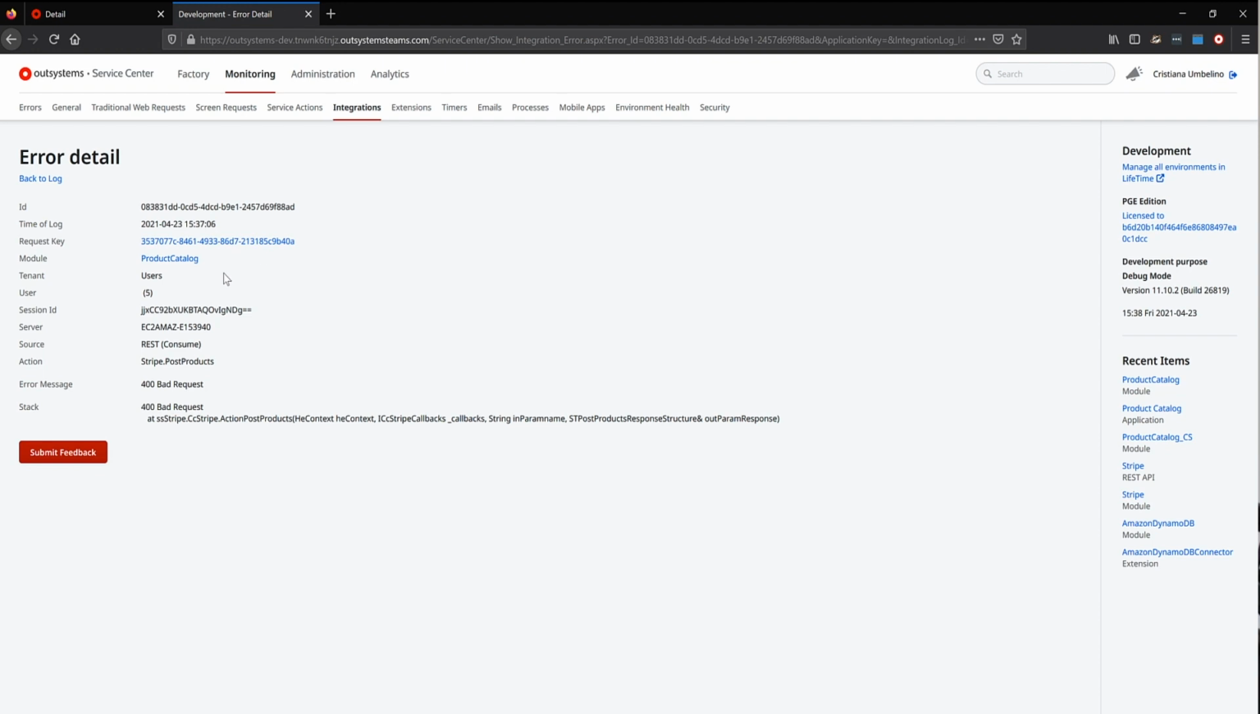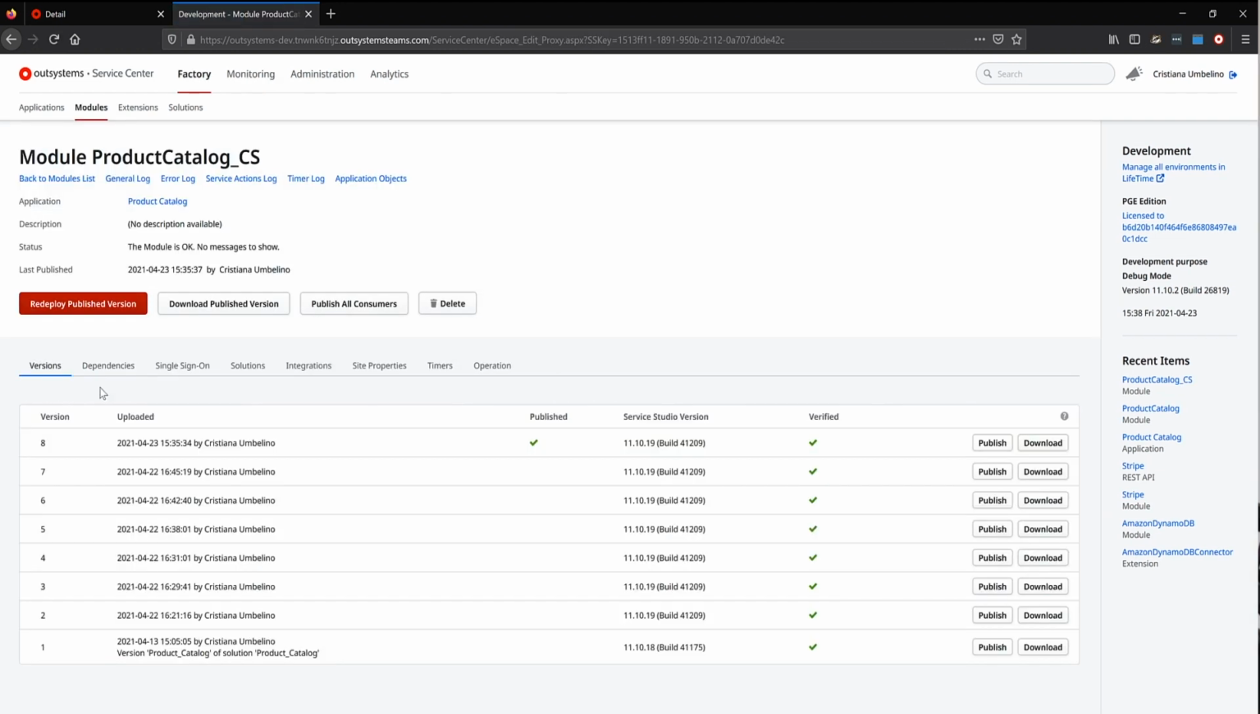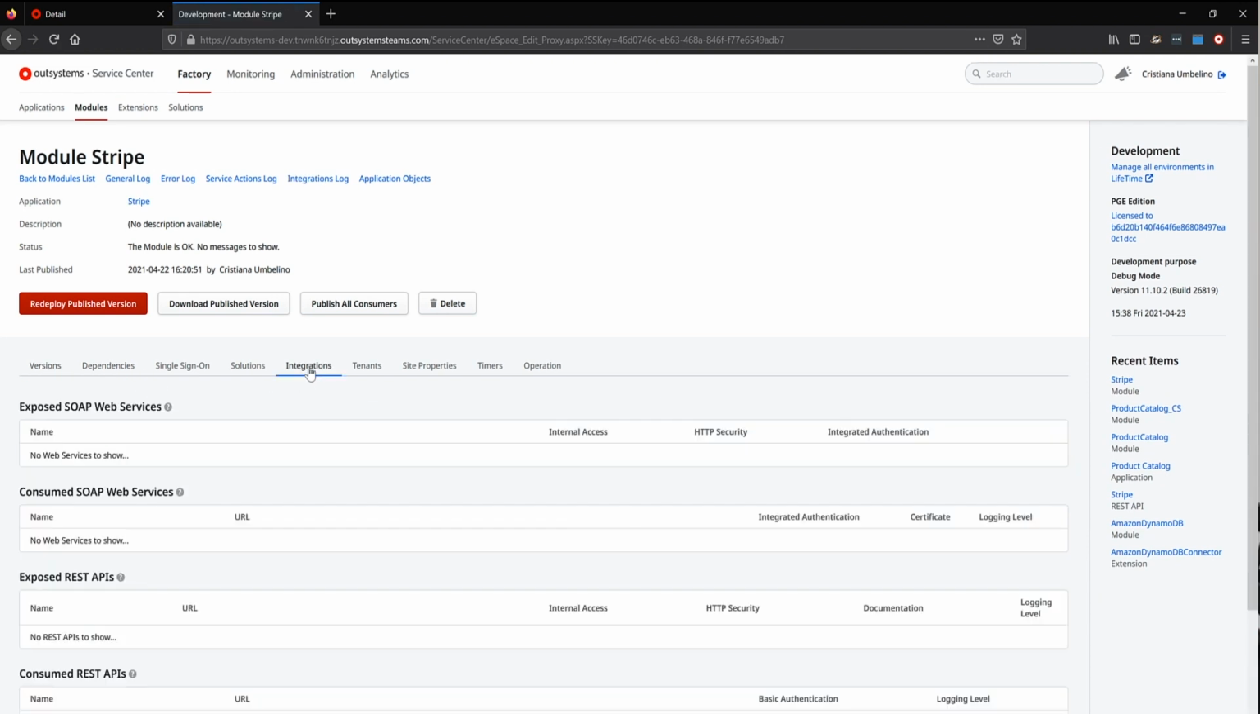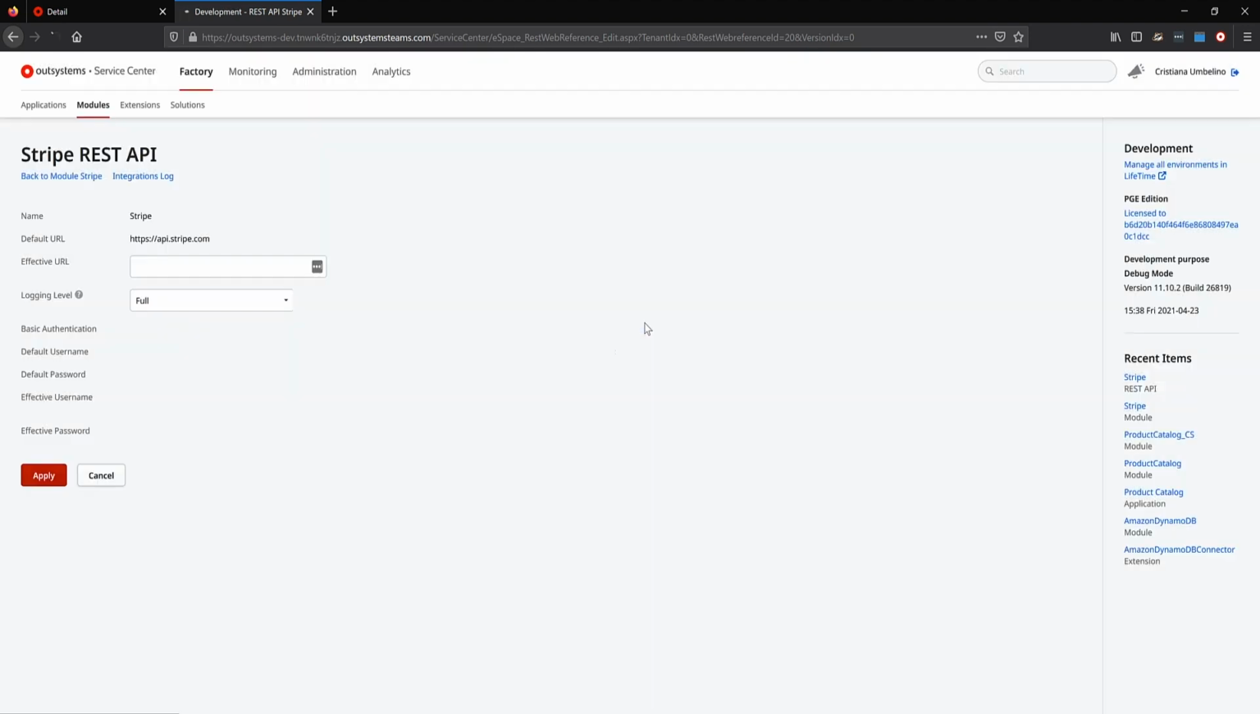Okay, once again, not much detail, but I do know that if I go into the Stripe, probably here, and then check, yeah, Stripe integrations. And what I'm doing is I'll put this into full so I can get a better overview of the full stack trace between requests, what happened in the request, what information was sent to Stripe and what information I received. So probably this can help me. Let's see if it helps me or not. So let me click apply.